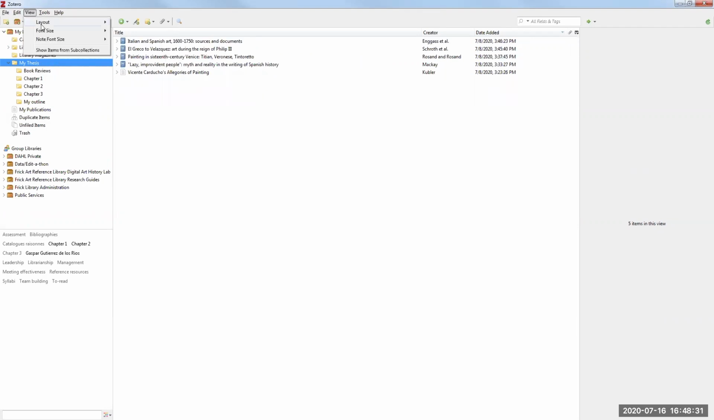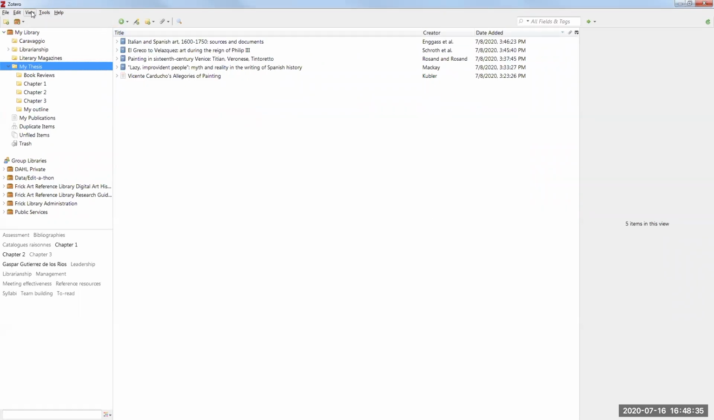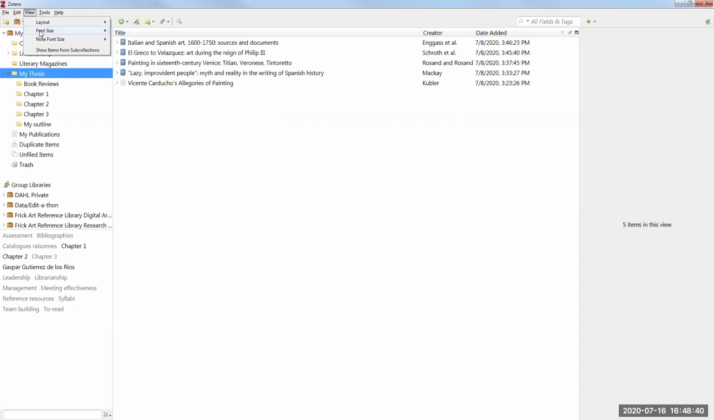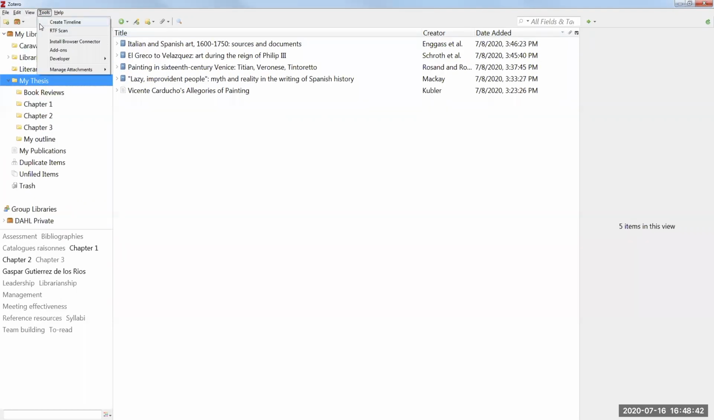And then here's where you also change the layout, the font size. I should probably start with making it bigger in the first place now that I'm using this. And note font size as well.